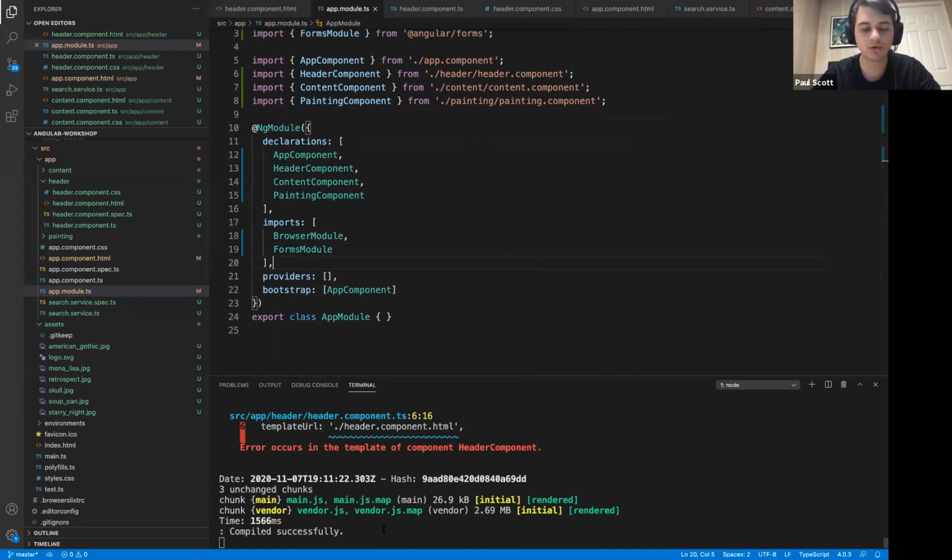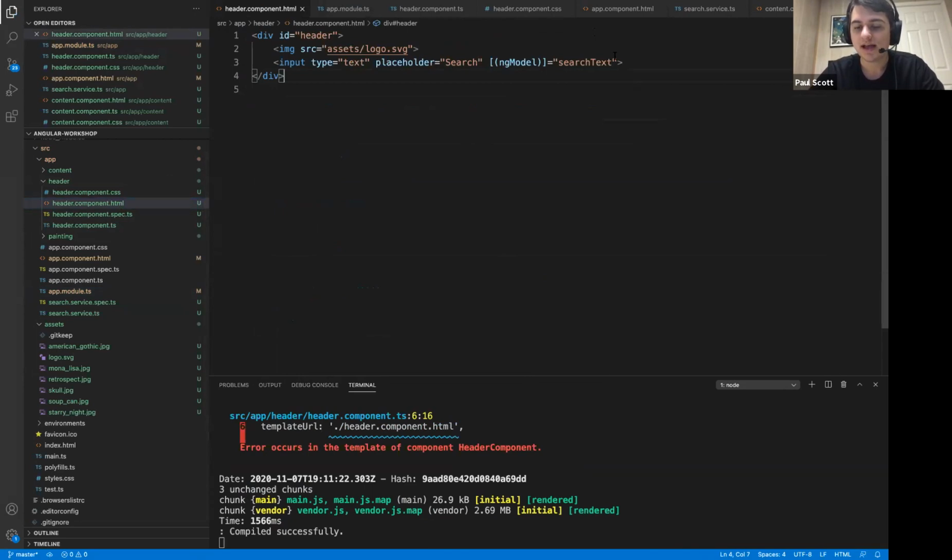Okay, so now there's no more error, which is nice. But right now our search bar doesn't really do anything. So let's go back to the HTML. And I'd like this input tag to run that search function we're writing in the header TypeScript when we hit enter.